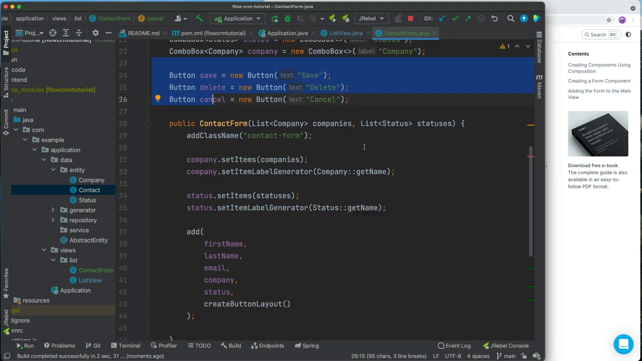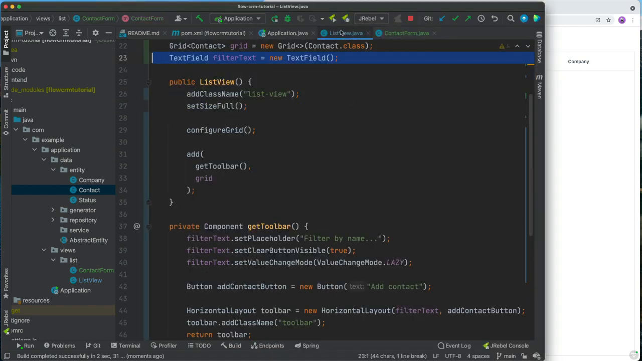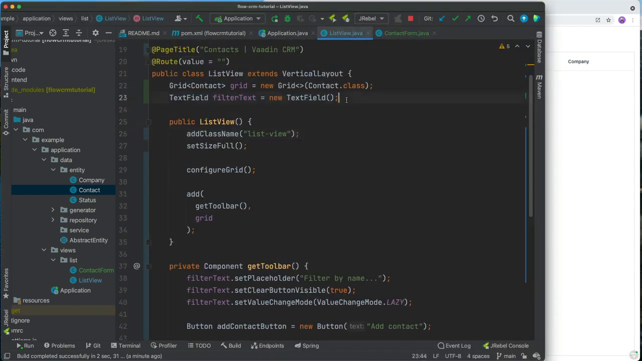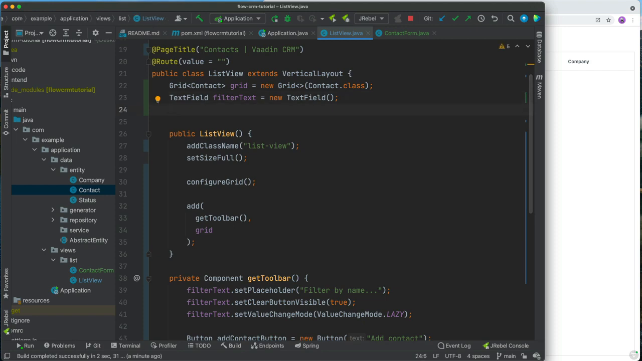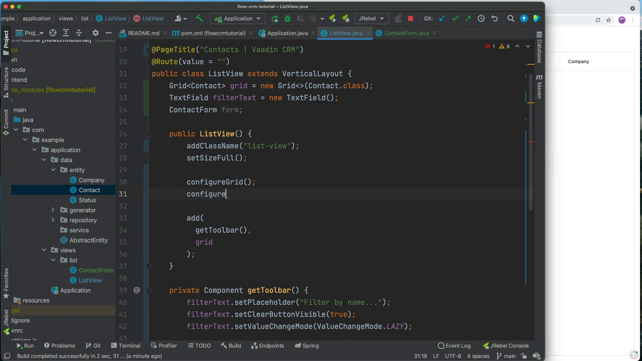Now, just having this form will, of course, not make it show up in our application. We need to go back to our list view here and add it to the layout. So let's do that next. All right, so back in our list view, let's create a field for the contact form. So we'll create a new field here called form. And then I'm going to add another configuration method here. So I'll call this configure form.